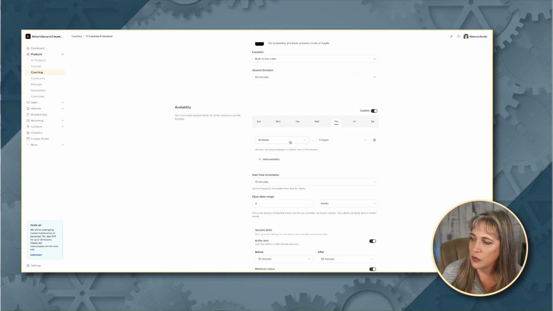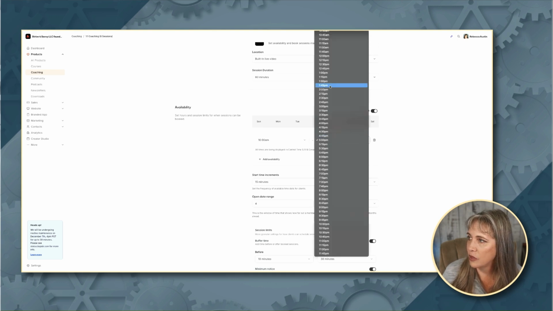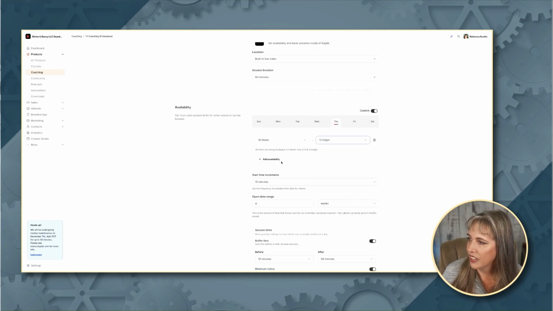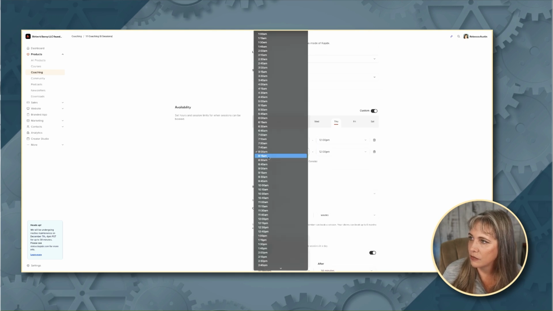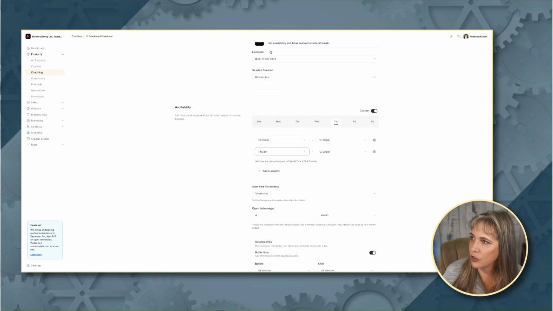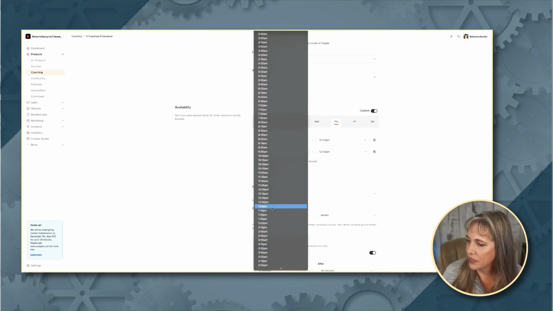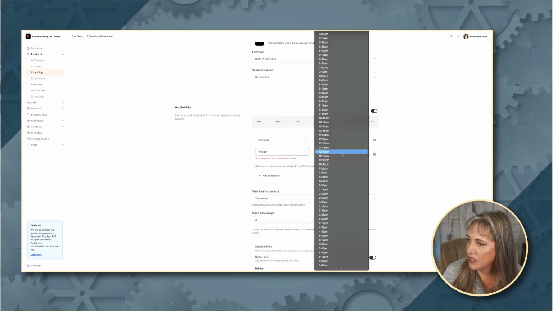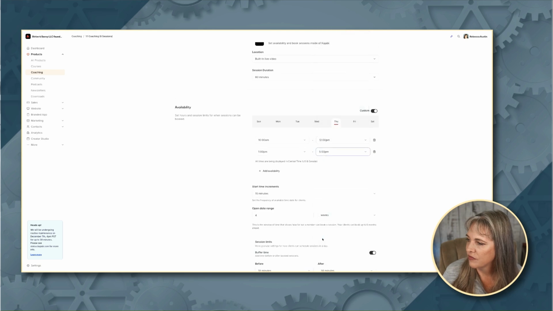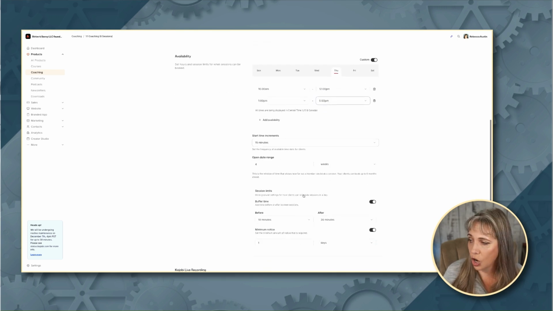If you want it to be from, say, we want this to be from 10 to noon, and then we also want it to be from, because we want a lunch break. So then we're going to go, whoop, that's 1 a.m., not 1 p.m. I want to make sure that we're doing this. There we go. 1 p.m. until 5 p.m. So you have that availability option that you could add sections or segments of time on each day for that specific coaching product.